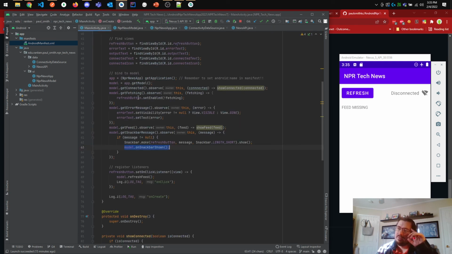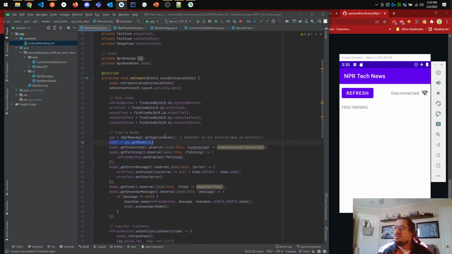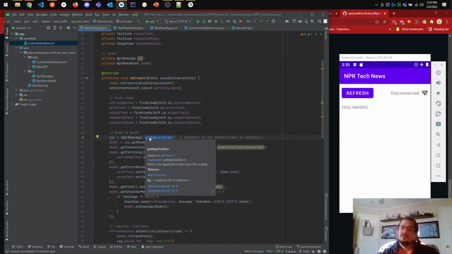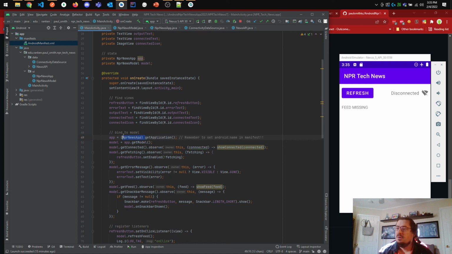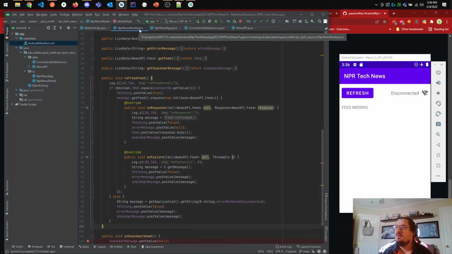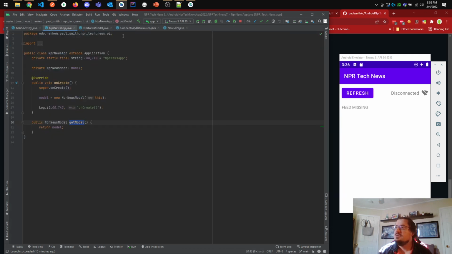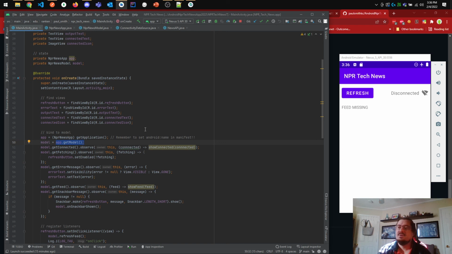Over in the main activity related to that, the first two things I did is I said get application. And then because I've registered it in the manifest, I say, oh okay, I'm going to downcast that to an NPR News app because that's my subclass. I save that to this variable, and then from that app, I can call getModel to get the ViewModel, because that's one of the methods that I've defined on the application class itself. That's down here. So then I can call that getter because I know I have that subclass.